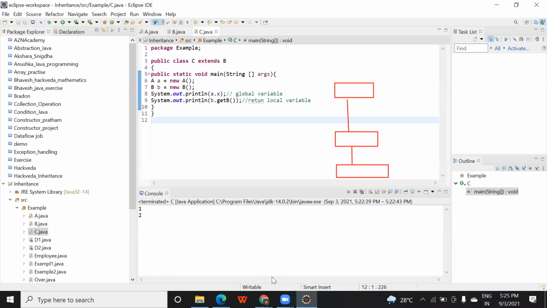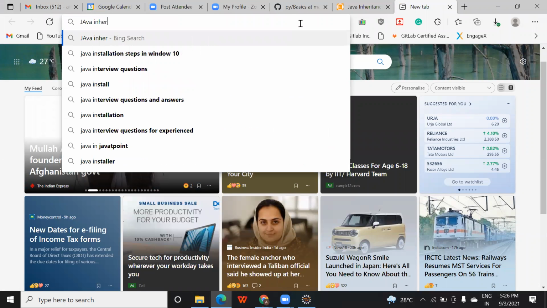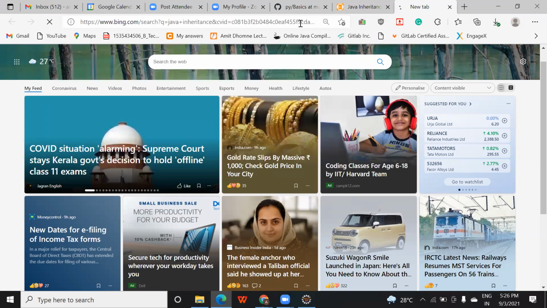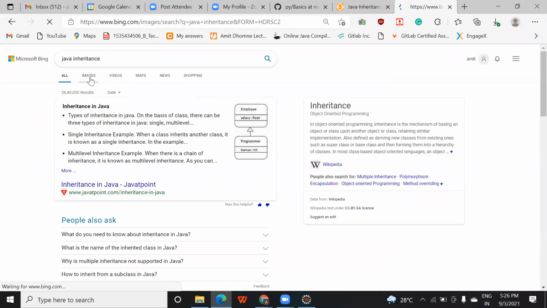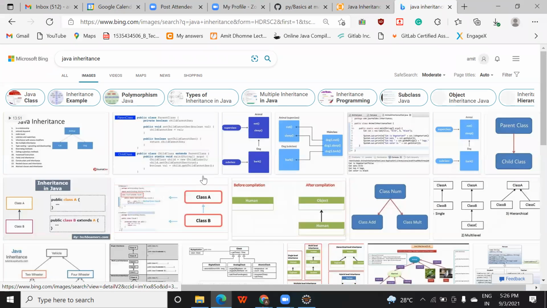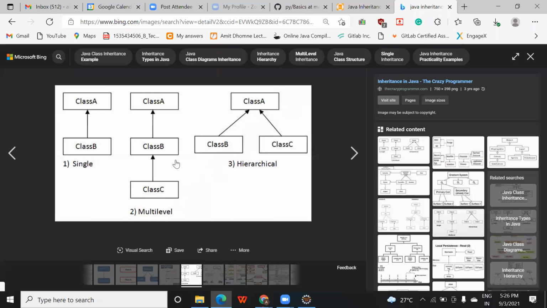It is supported by Java. This is your A, this is your B, this is your C. This is called multi-level. So it is supported by Java. So what are the different kinds of inheritance supported by Java? Let me show you in the form of an image. Always remember this image in your mind.